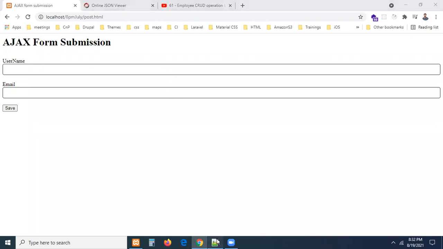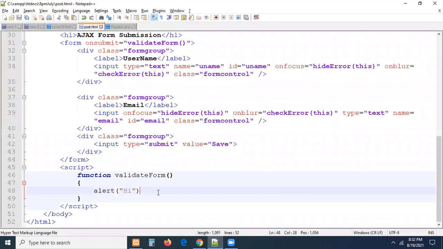Your answer is good. Here, for every event function, we have a predefined event parameter. event.preventDefault is a method. This event is automatically available for every event function. We don't need to declare this event object. Event is predefined. So event.preventDefault.